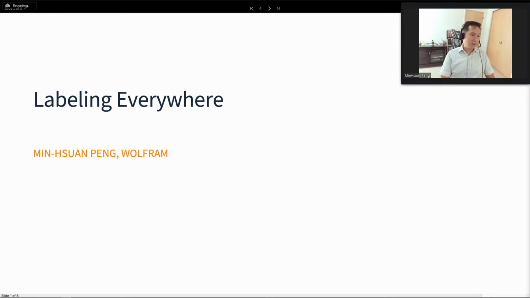Today, I'm going to talk about labeling everywhere. It's about the labeling framework in Wolfram Language. So the goal of this talk is so that you will know what kind of tools Wolfram Language provides when it comes to labeling, when you add annotations to your plot. And I hope that in the future, when you are visualizing your data, you will know what kind of functions to look for. So let's get started.